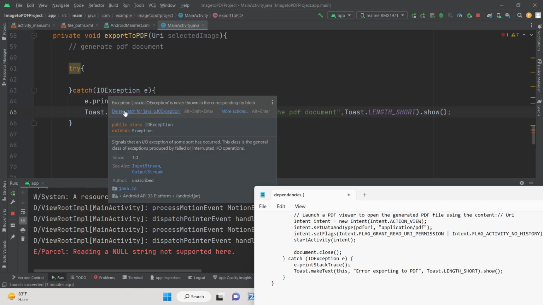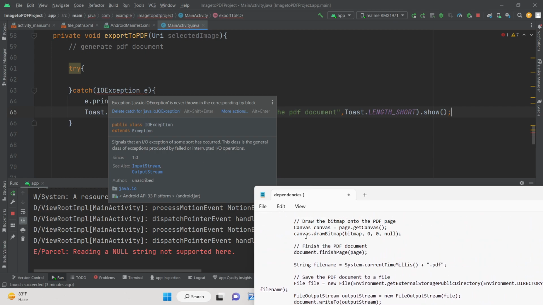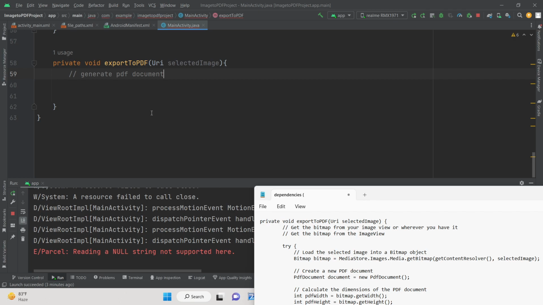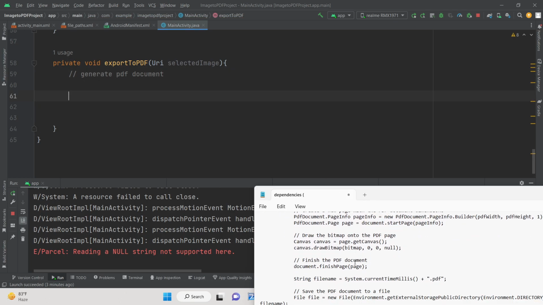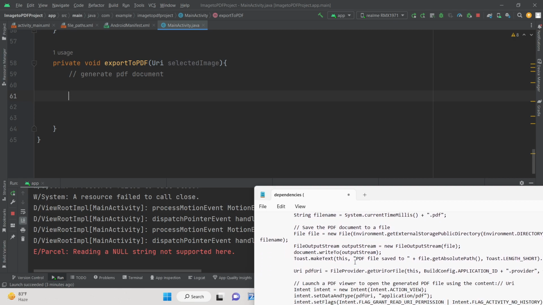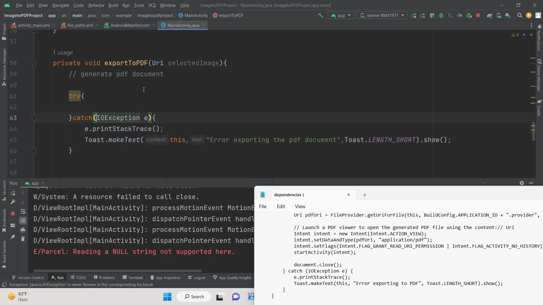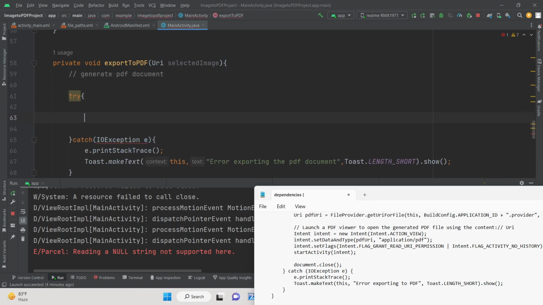And now inside your try block, guys, it is showing a problem. Let me see what the problem is here. I think it's the try block. Okay, I think I need to write some code here first of all. Yeah, we need to write some code here.